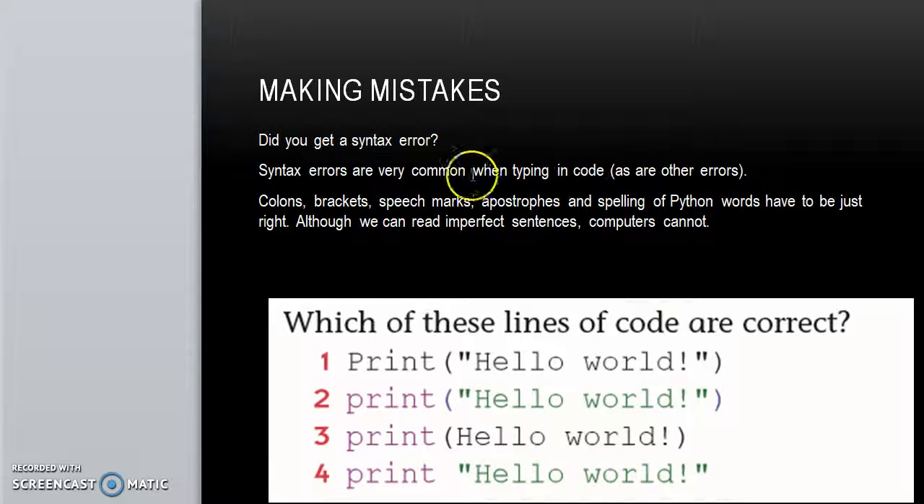So syntax errors are very common when you type in code. You have to make sure that you are continuously looking out for colons, brackets, speech marks, apostrophes, and also the spelling of Python words has to be exactly right. If you get the spelling incorrect, obviously the computers are quite dumb. They wouldn't be able to run this code properly, and they're not going to run the program. Simple as that.